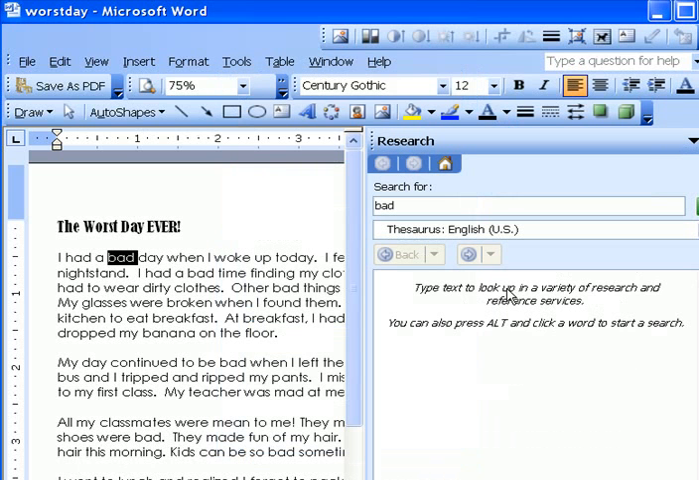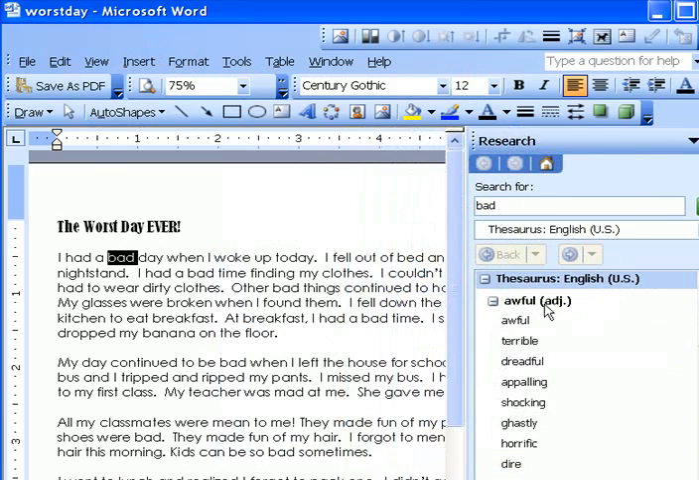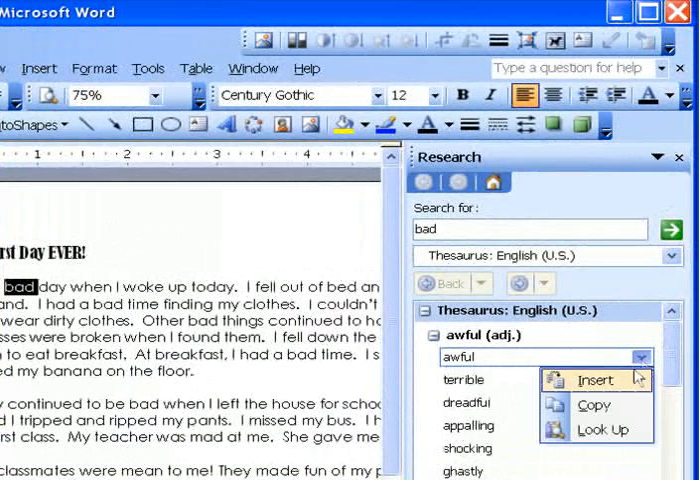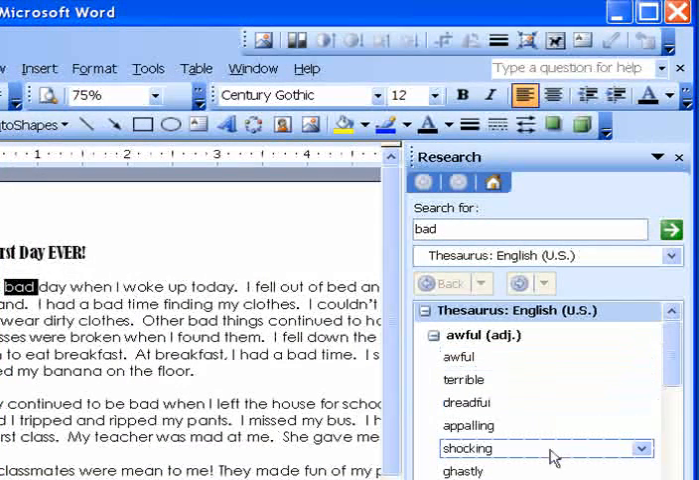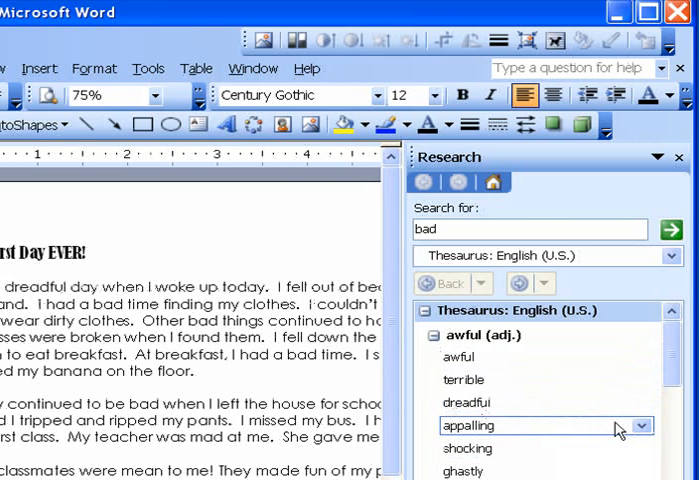And this window will pop up, and a variety of word options will appear. So, for example, if you wanted the word awful instead of bad, you would click here and say Insert. But I want a more interesting word and possibly a bigger word. So I'll choose dreadful, and I'll swap that for bad with Insert, and it changes, as you can see.